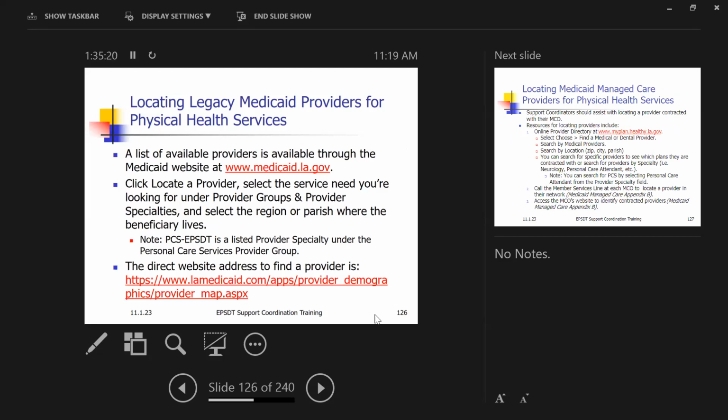You would click locate a provider and then select the service need that you're looking for under provider groups and provider specialties. And then you can search by region or parish where the beneficiary lives. And to search for EPSDT PCS providers, that is listed as a provider specialty under the personal care services provider group. And you can also find the direct website to find a provider there.